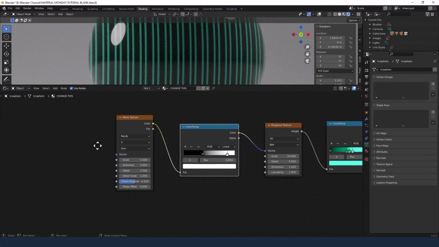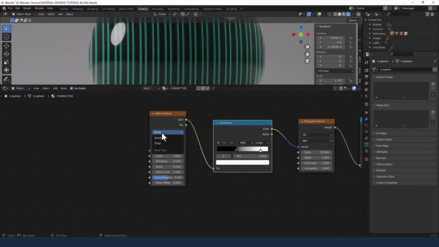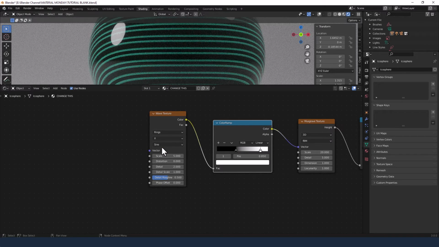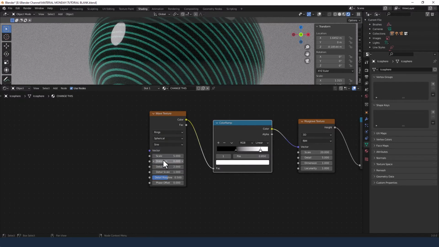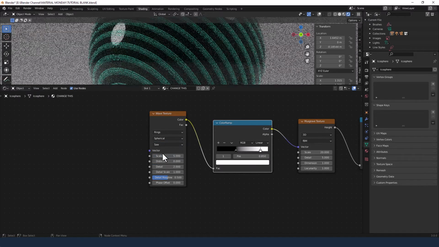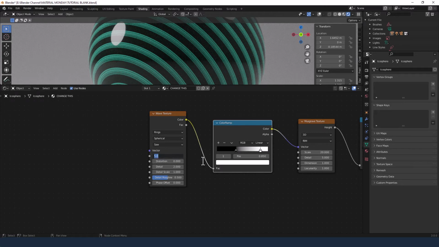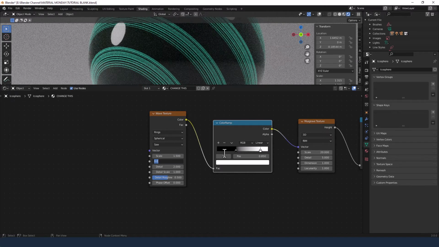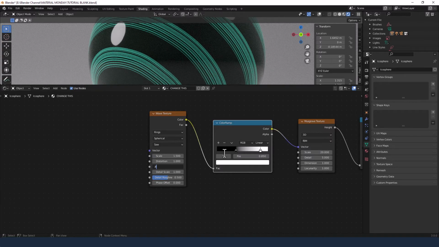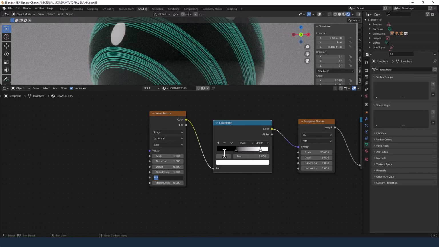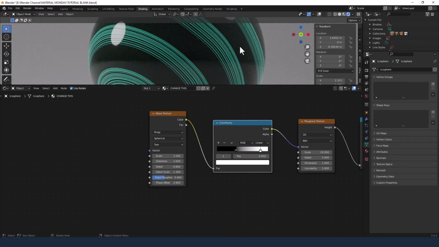For the wave texture, we're going to change the options up here. So we're going to change that to rings, spherical, and saw. Change the scale to 1.5, distortion to 1, detail to 0.8, detail scale to 1.3, detail roughness to 0.4, and the phase offset to 0.9. And you can see how all these little changes are having a massive impact on the overall look of our texture.